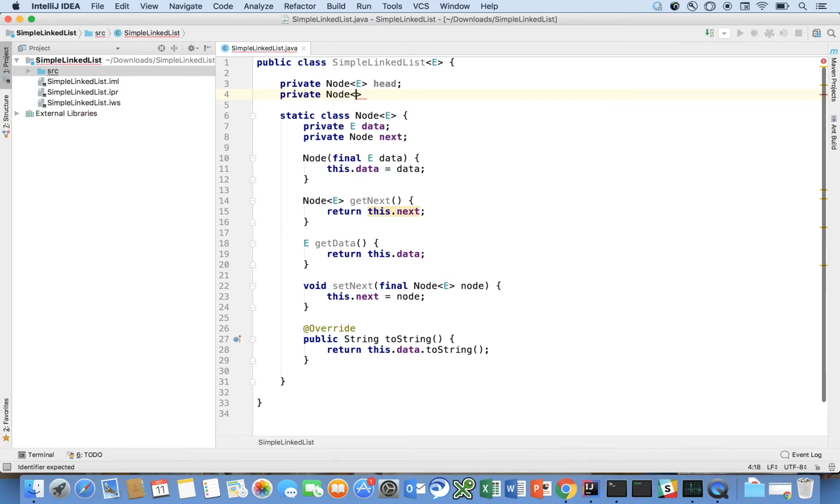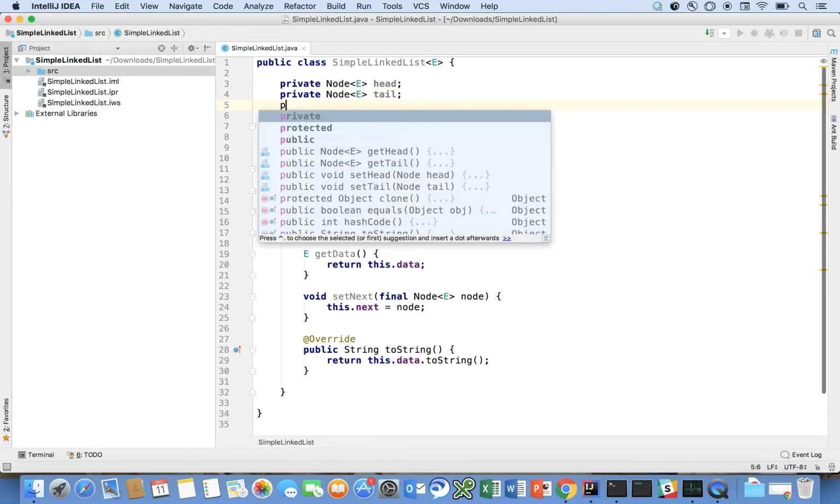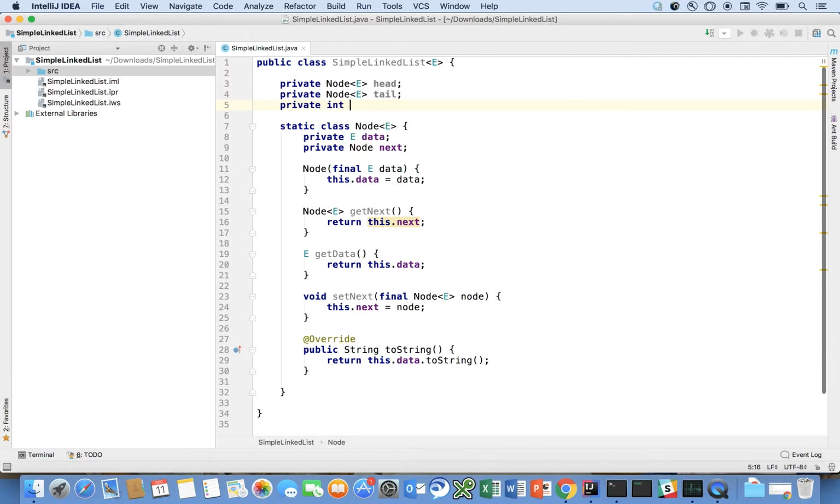And another one is the tail of the list, right? The very last item in the list. And finally, we need to keep track of the size. We don't get that for free, right?